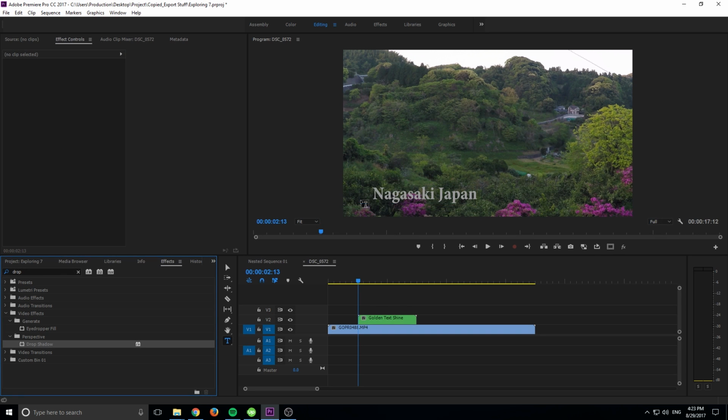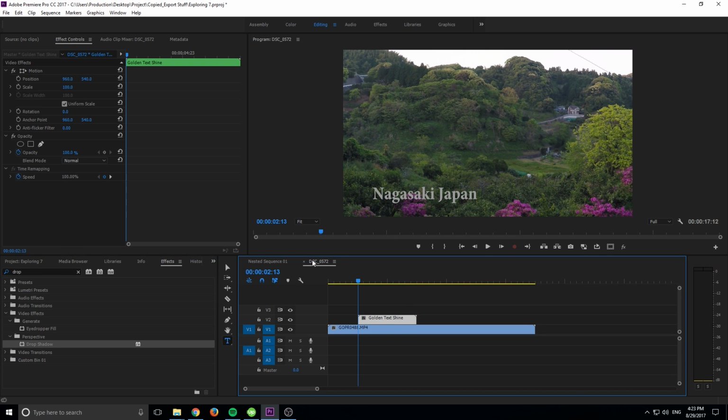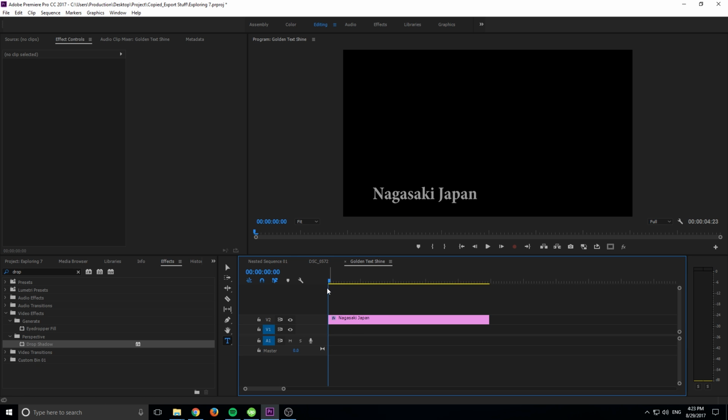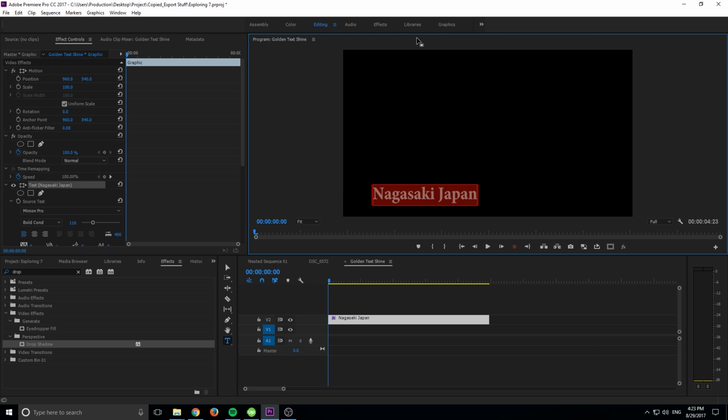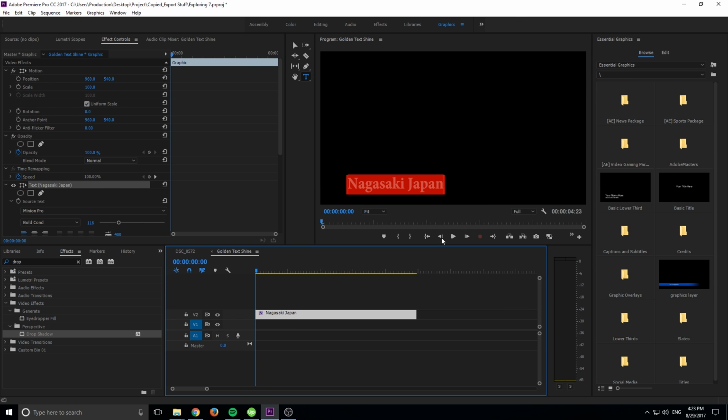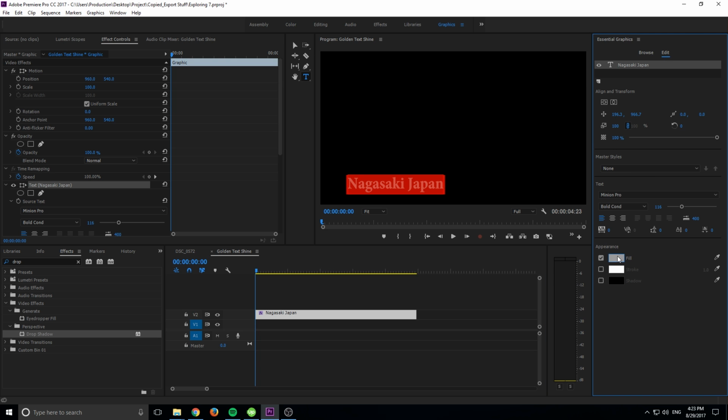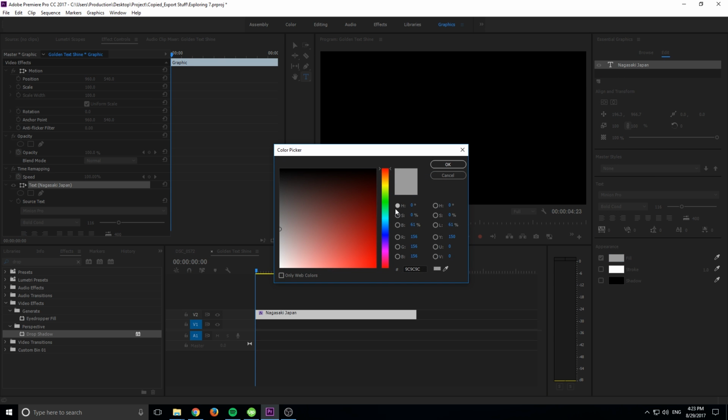Sure. And basically what this does is it's going to take the footage and throw it in its own composition. So if I double click this, now you can see the footage is just all by itself. And this way I can move stuff around without having the distracting background there. So we have this text right here, and let's go ahead and highlight it. Let's go into the graphics panel here. Once it is selected, we can go into edit. We can click on Nagasaki, Japan, and the text right here, and then we can change the color around.